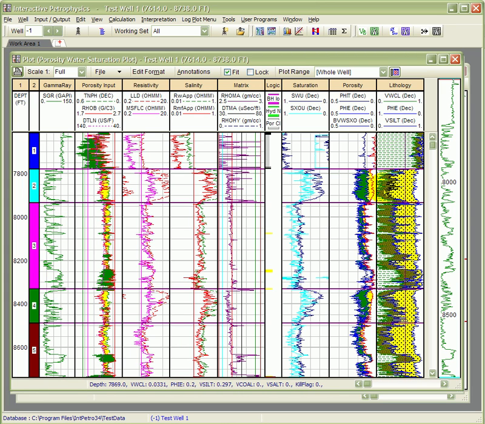and in green, silt. The program uses default parameters for RW, A, M, and N, which are not correct for this well. RW can be set in several ways. By changing the RW parameter line, this can be dragged to line up with the RW apparent curve in the water zones.